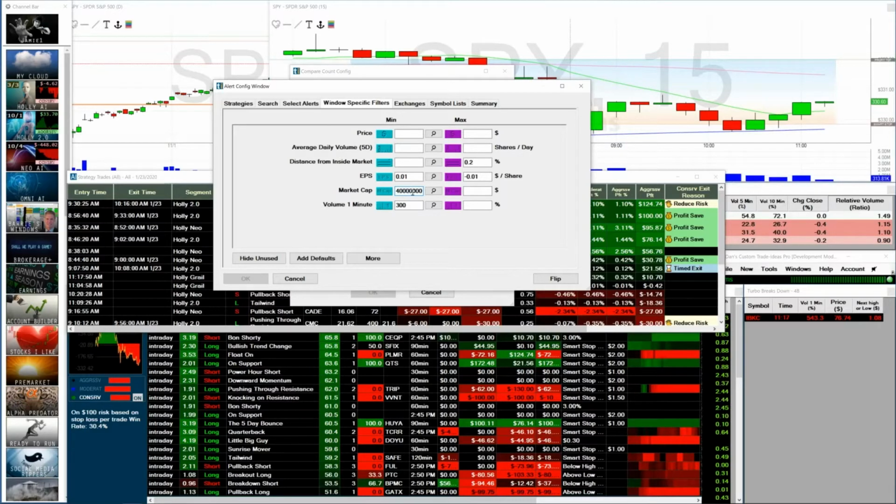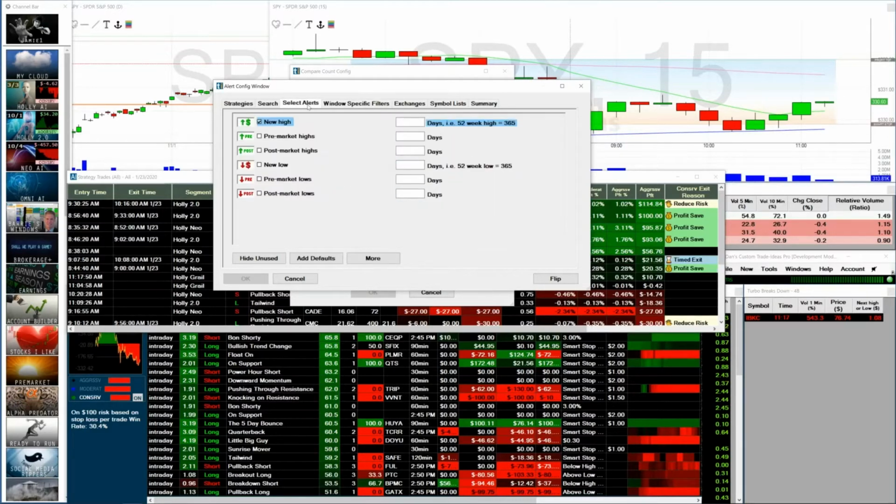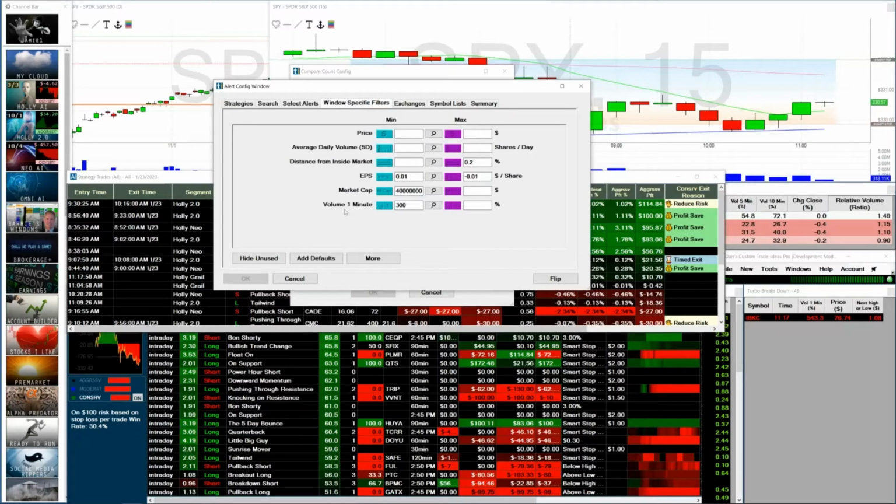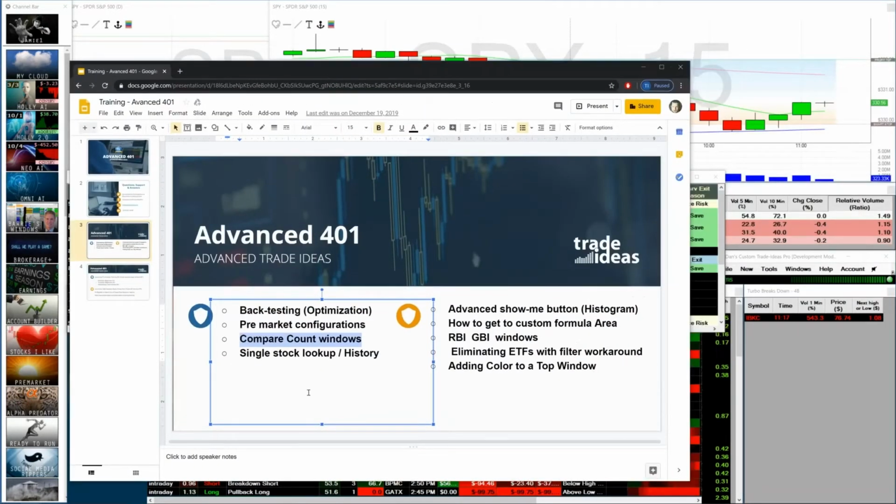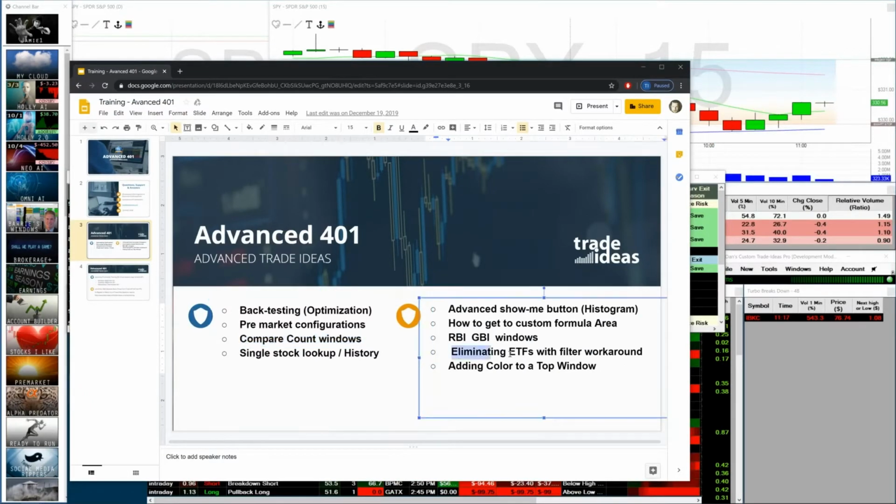Now, in addition to the 4 billion market cap, we're saying a new high has to be occurring, and 1 minute volume as the new high is being achieved has to be 3 times above normal or greater. Now, in addition to that, we're going to kind of lump in this other topic here: eliminating ETFs with a filter workaround.